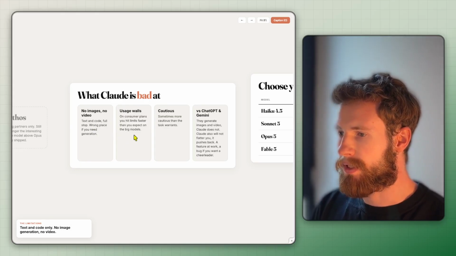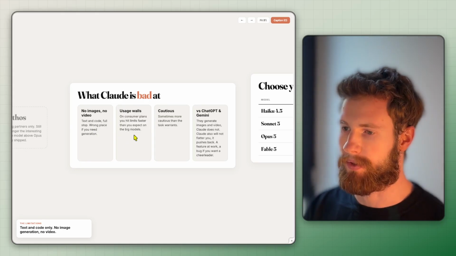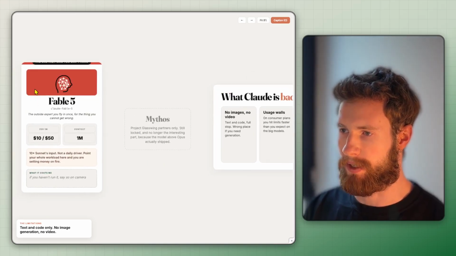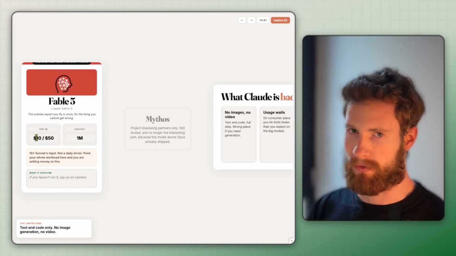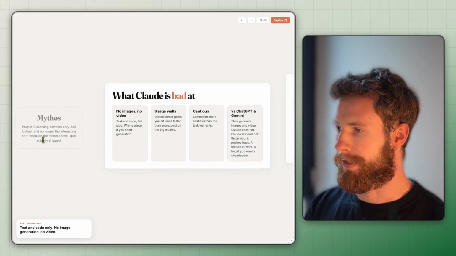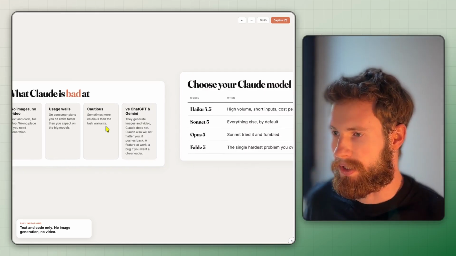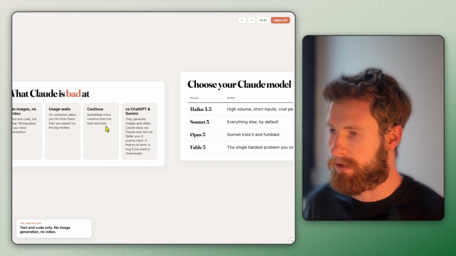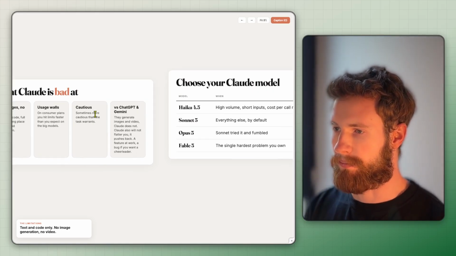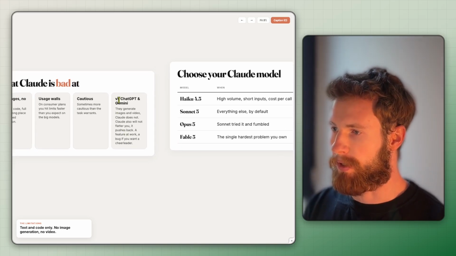Then on usage, you will probably hit your limits faster than with OpenAI. Here we were talking that Fable is as good as GPT 5.6 Soul, maybe a little better, but costs twice as much. So you will hit usage walls faster. Claude is generally more cautious than other models. So it usually will push back a little bit more, even though sometimes it's not needed.